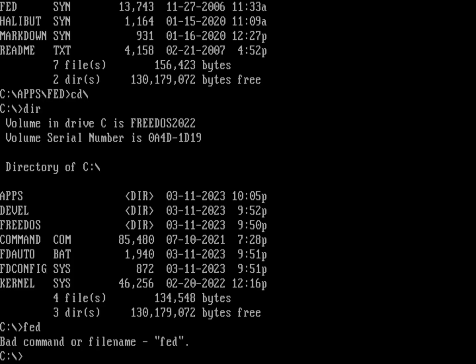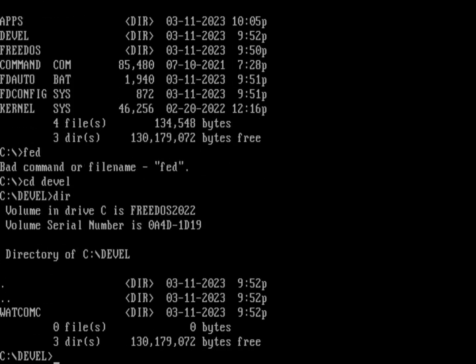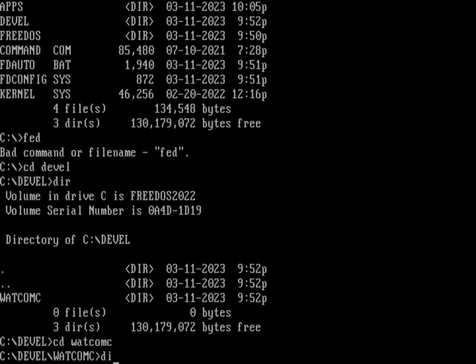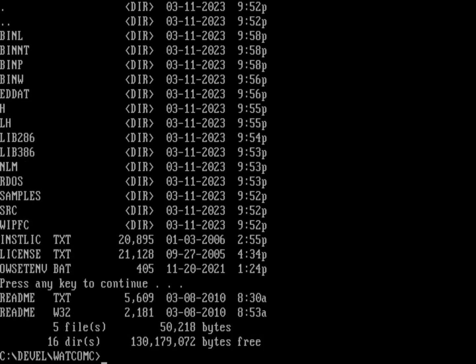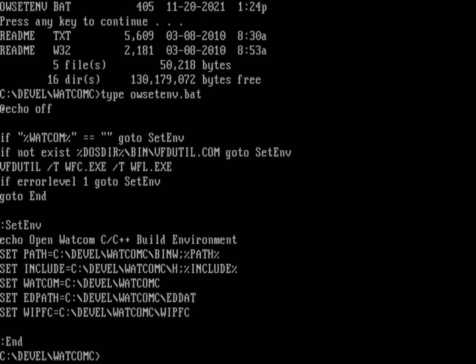So first of all, let me go into the devel directory. That's where we have the Watcom C compiler installed. So we'll go into Watcom C. And here you can see we have an OWSETENV.BAT file. And so that is a batch file that will set up your Open Watcom environment, so I can compile programs. And if I just do a type on OWSETENV.BAT, you can see it's a pretty short batch file that just sets up some various paths. And you need to do this before you do any compiling of any programs.